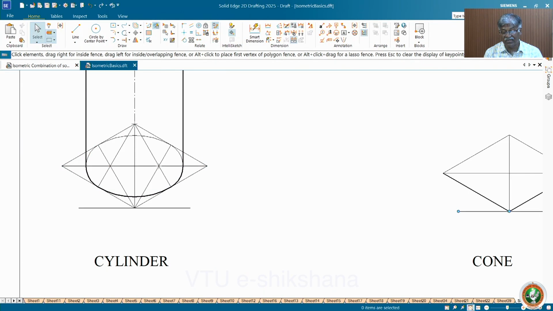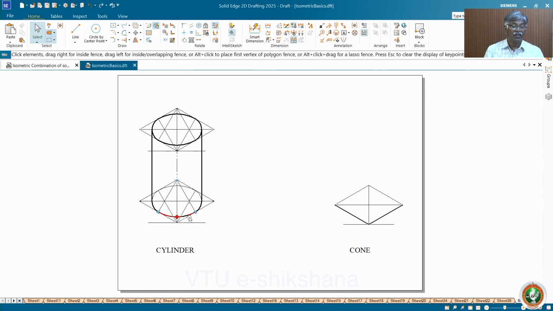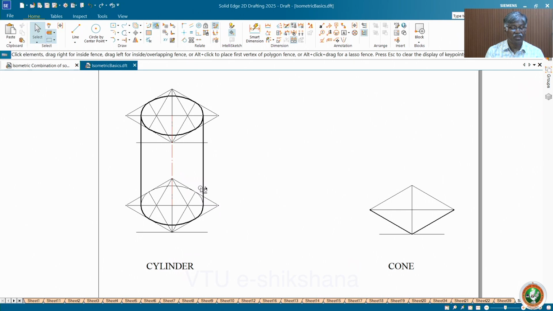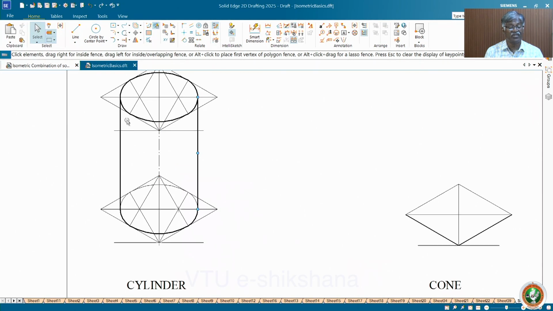Now you see this, the top face boundary lines are dark. You leave this as such. So this is how you create the cylinder. It's a very easy job once you follow the procedure, the 4 centers method. Now let me go for the cone. So the same procedure you have to follow. Create the base and then go up. Then I will tell you what to do.